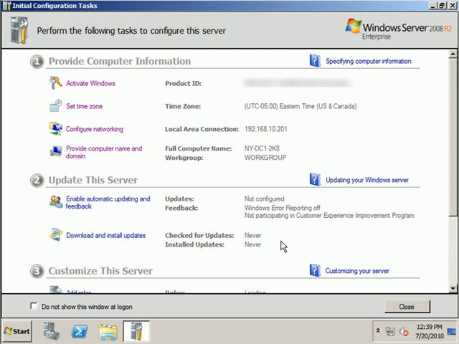By the way, that checkbox that I was referring to is right here: do not show this window at logon. I don't want to check that yet. You only want to check that once you know you are done with this utility.